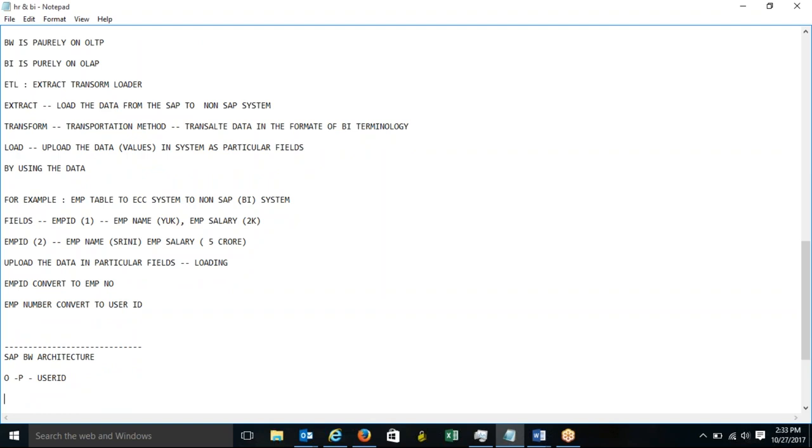One is for the core system. So in BW, what are the points? These are called the building blocks of SAP BW. First of all, the source system. One is the source system, one is the data source, the third one is the info area. The total of six is available.